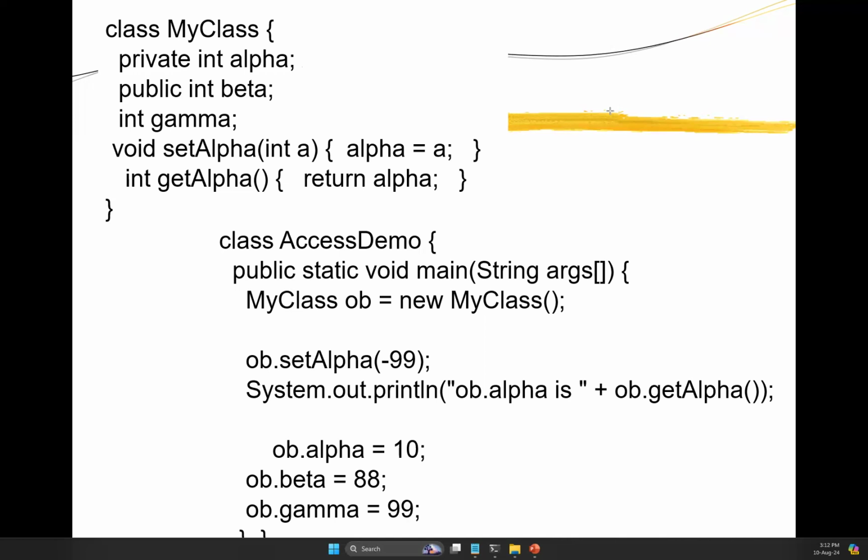Access demo class can't use the alpha variable and gamma variable. Alpha and gamma variable. Right. Why gamma variable? Default access.